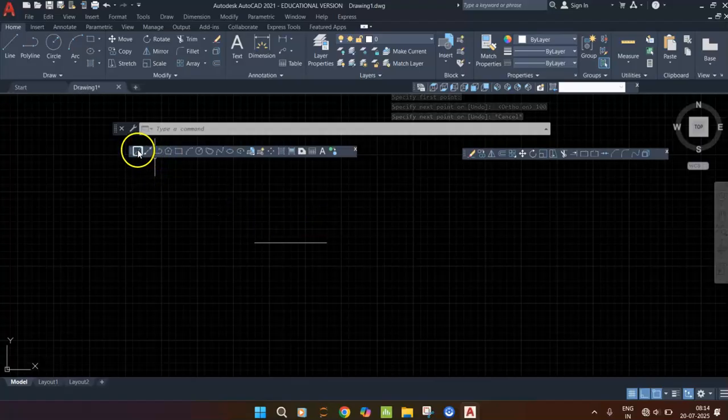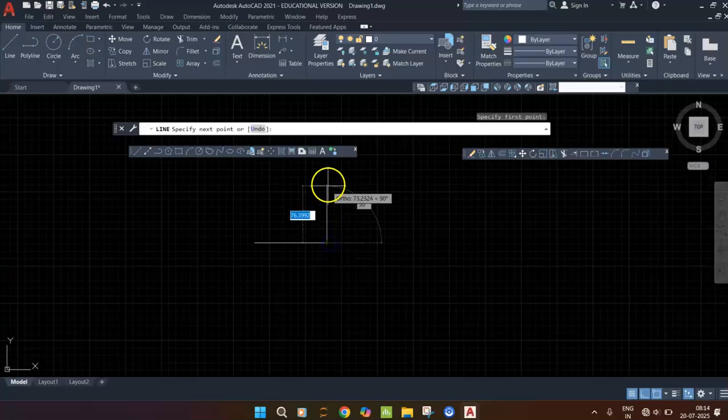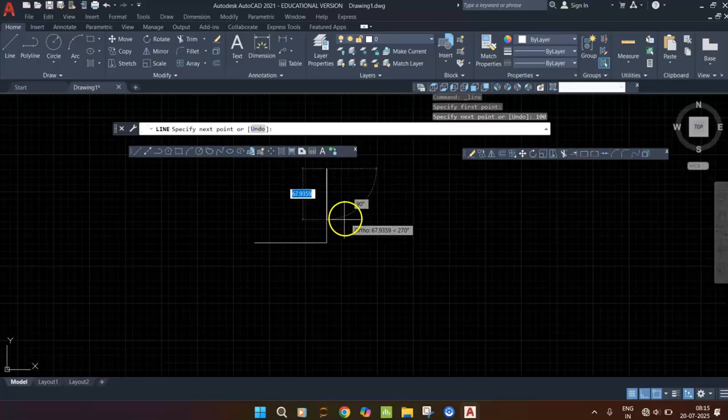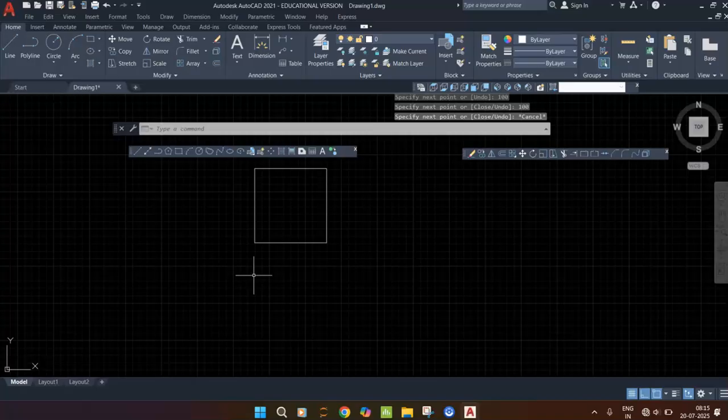Suppose I want to draw a vertical line of 100: just click on the point, show the direction in which you want 100. Show the direction 100 again, and close it by using the simple line command. This is the purpose of line.